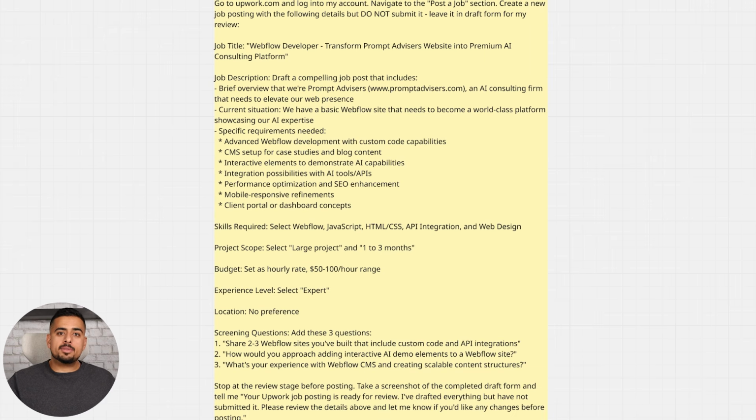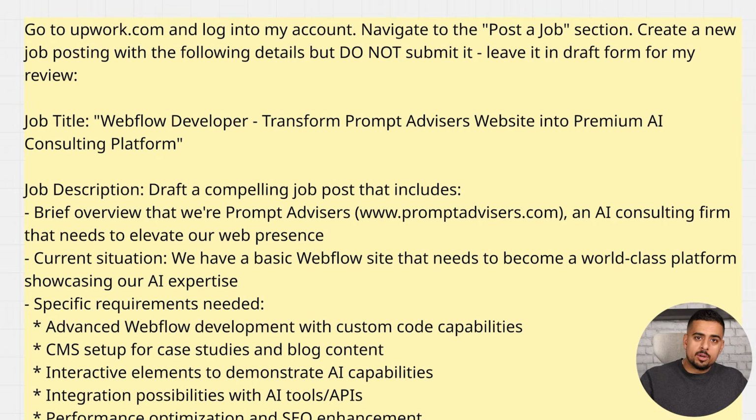And for the last prompt, I wanted to push each one of these AI browsers to do something truly agentic. So I asked it to go to Upwork.com, log into my account, then navigate to the post a job section, then create a new job posting with the following details, but to not submit it. So I didn't want it to actually click post. And then I told it we're looking for a Webflow developer for prompt advisors to make our site that much better and that much easier to read, which by the way we are. So if you are a Webflow developer, please email me and I'd love to talk to you.